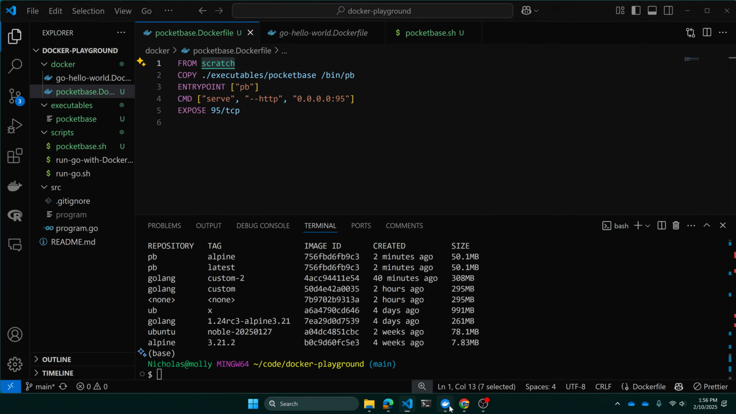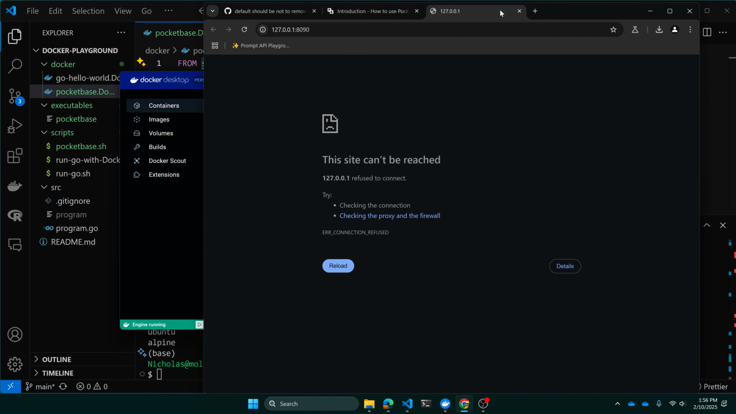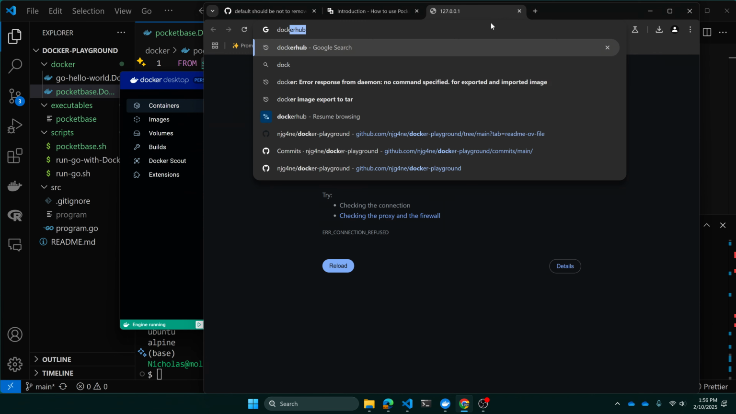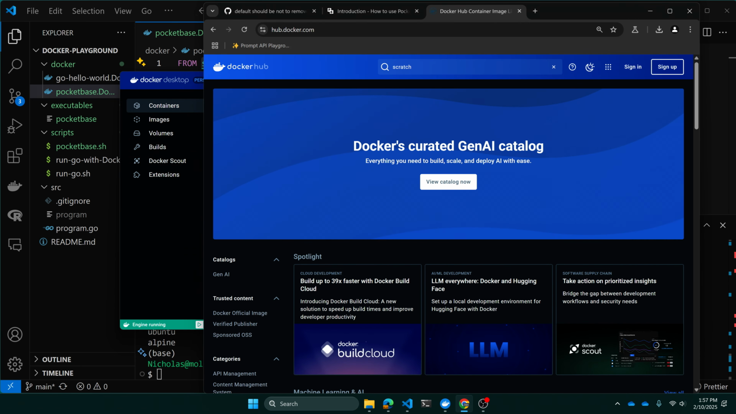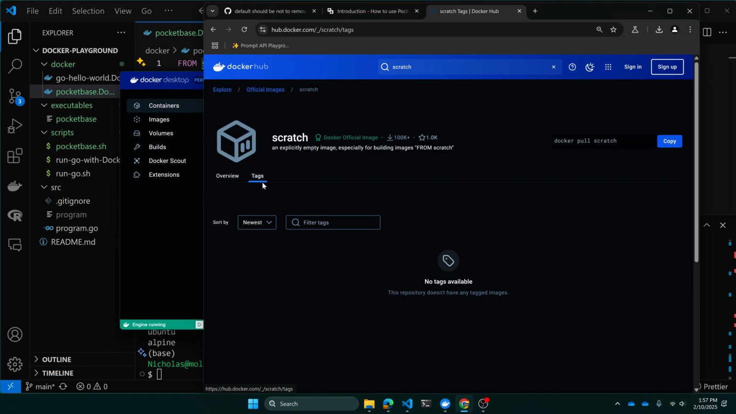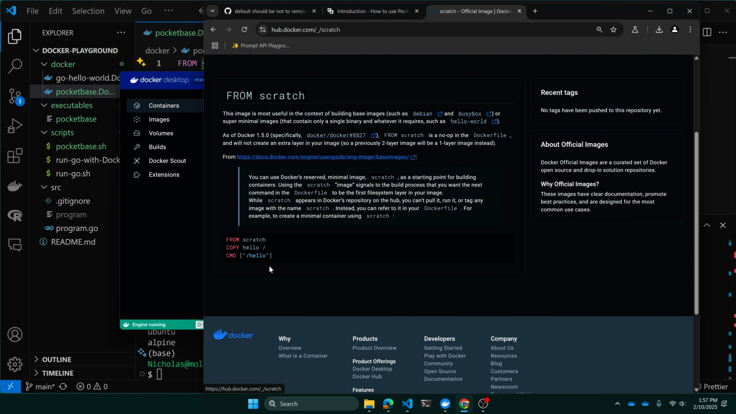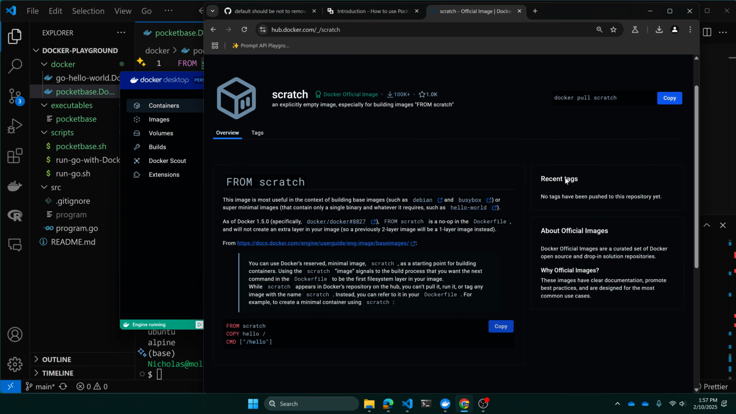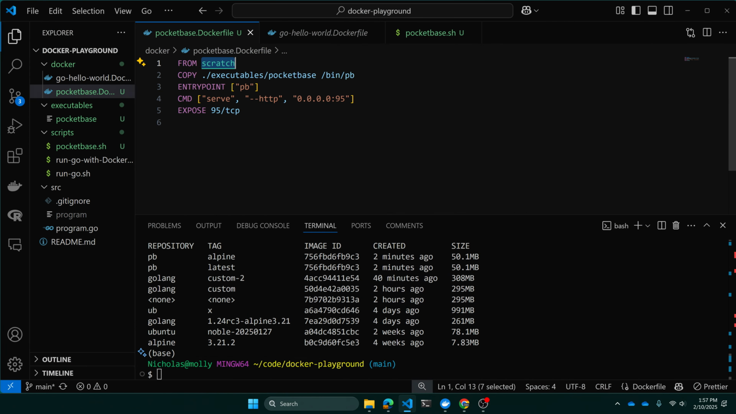If we look this up in Docker Hub, we'll look for scratch, and you'll see it's a Docker official image, and there's no tags. It's just nothing. It's just starting with nothing, basically. And it allows you to build your own custom images from zero byte size, essentially, very small.